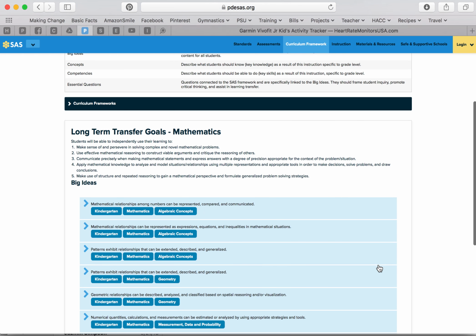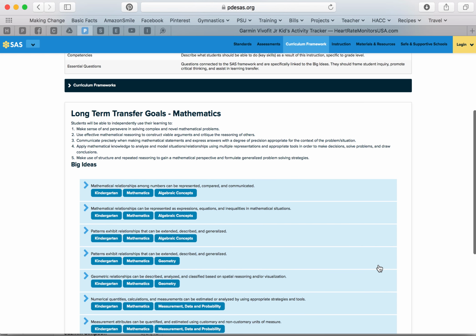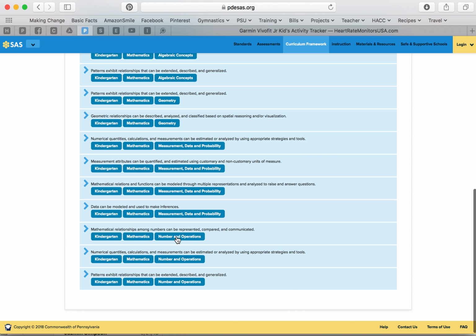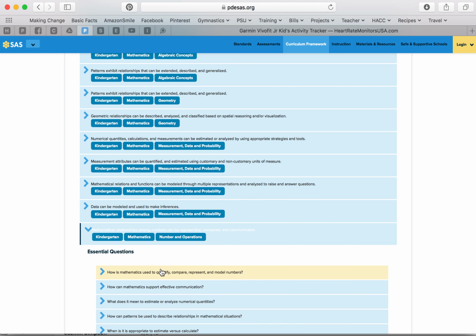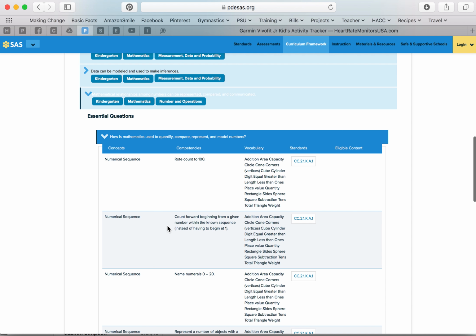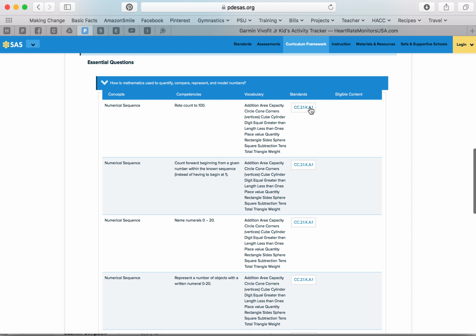And then this is everything that we had before. So this is where you have to know what standard area you were in. So you can see here's algebraic concepts. They break it down, but you just really have to follow what's on the right. So algebraic concepts, geometry, measurement and data, and numbers and operations. So we were in numbers and operations. So basically you just open it up and it'll show you all the different essential questions. And then it'll show you all the standards, the vocabulary that might be applicable.